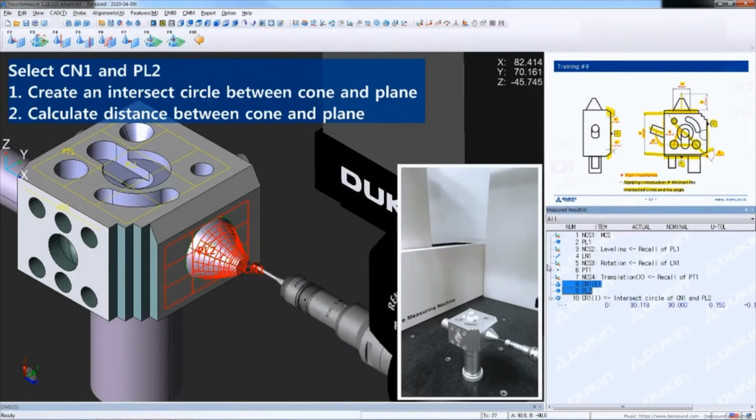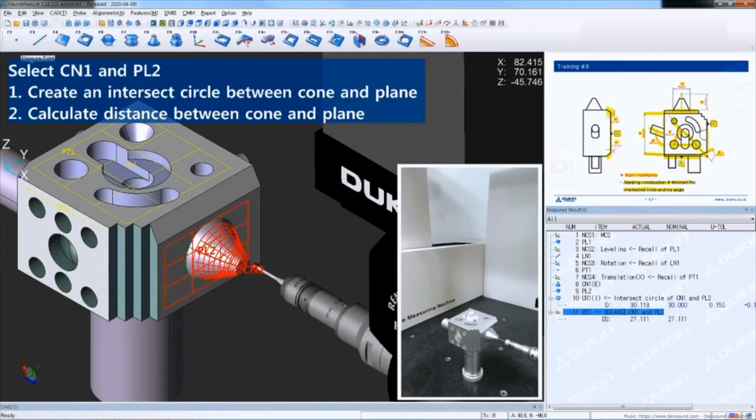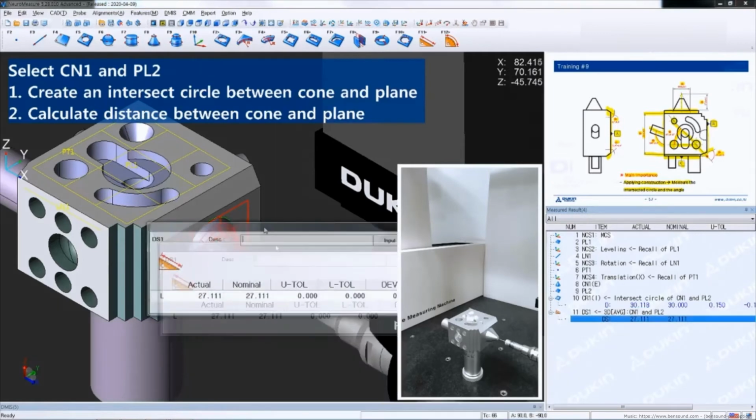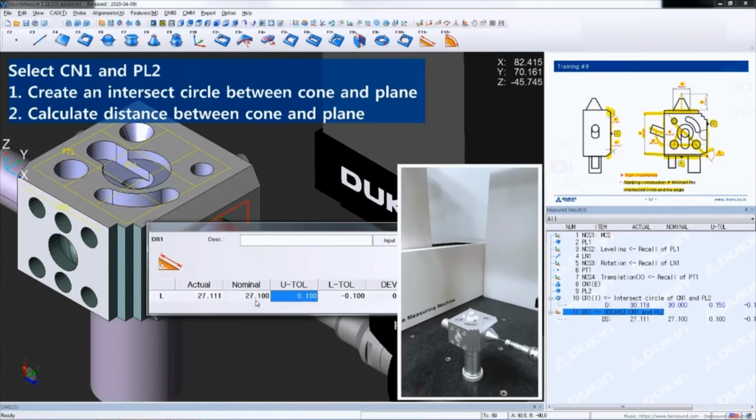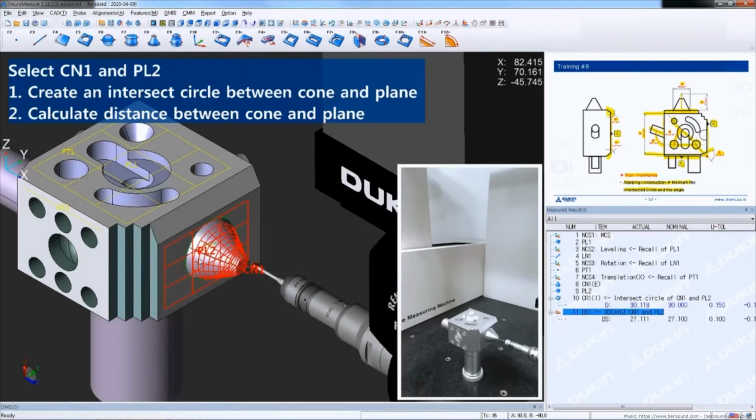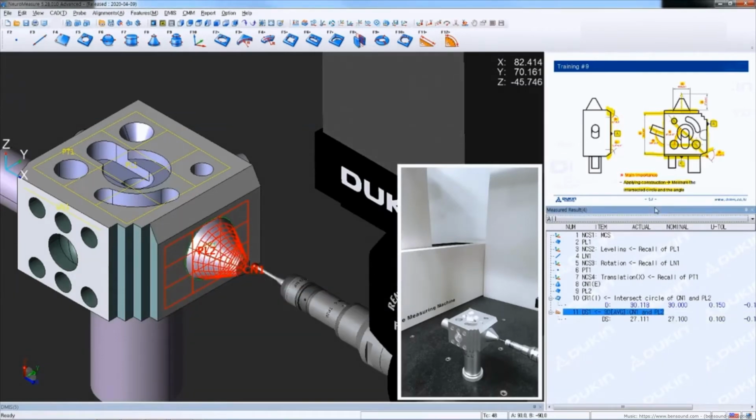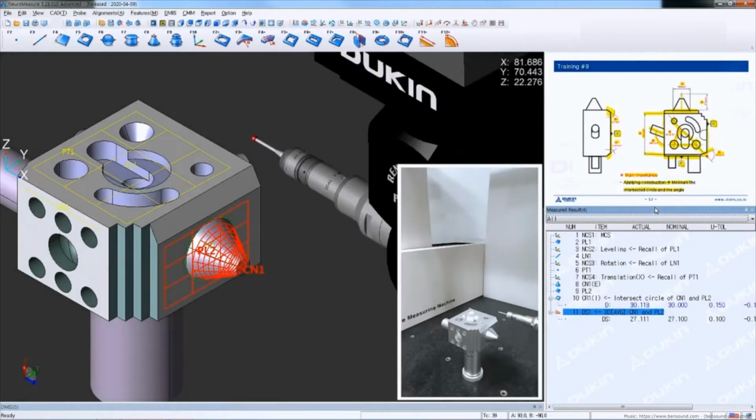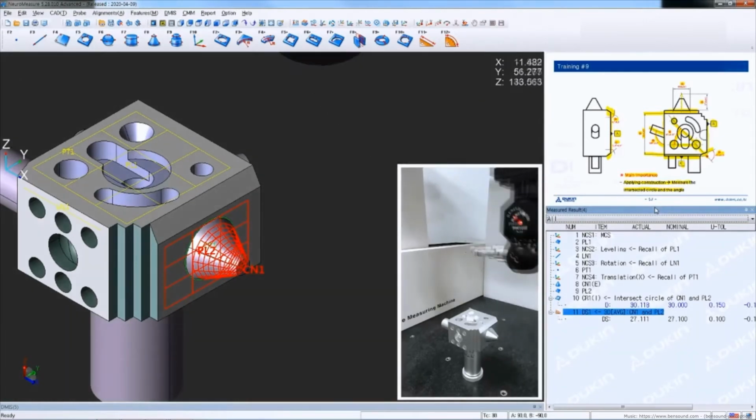and then select them again and calculate the distance and input nominal values again. And then move the probe back to the safe position to change the probe position.